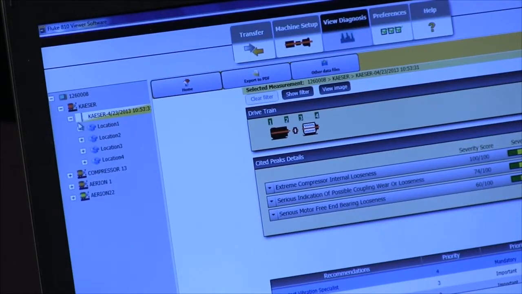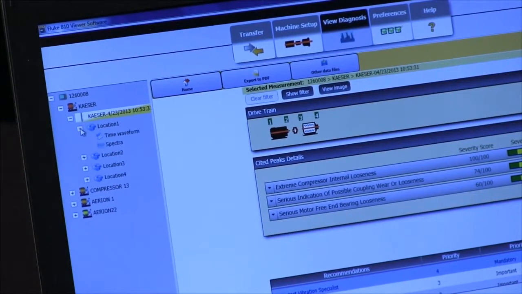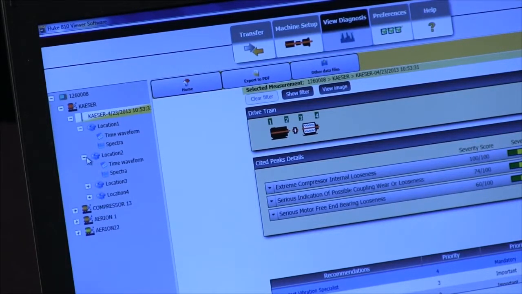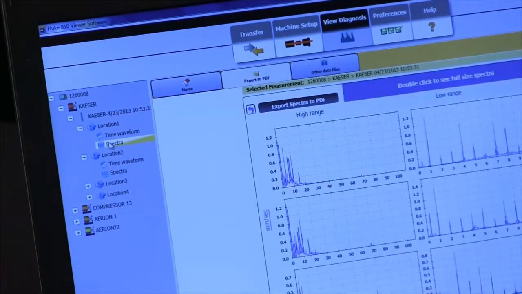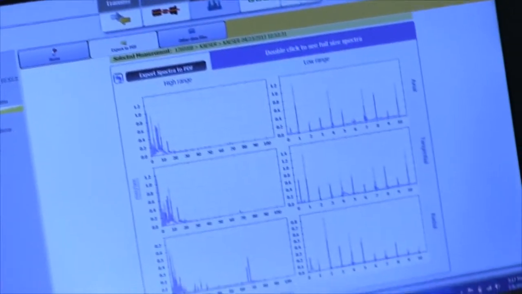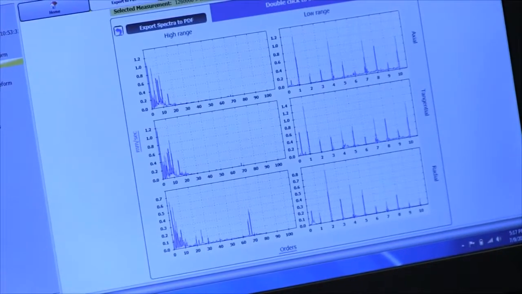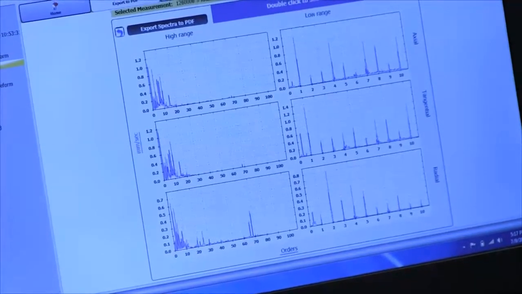We can go over here and click on the minus sign and collapse that, or we can click on it and expand it, and we can look at a particular location, 1 and 2, and we can look at the spectra data for each one of them by clicking on spectra. We can see the spectra data for each location where the sensor was making its measurements.